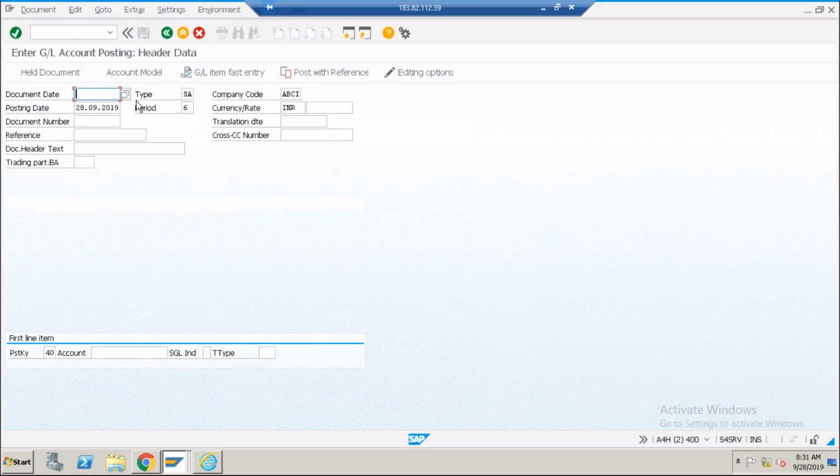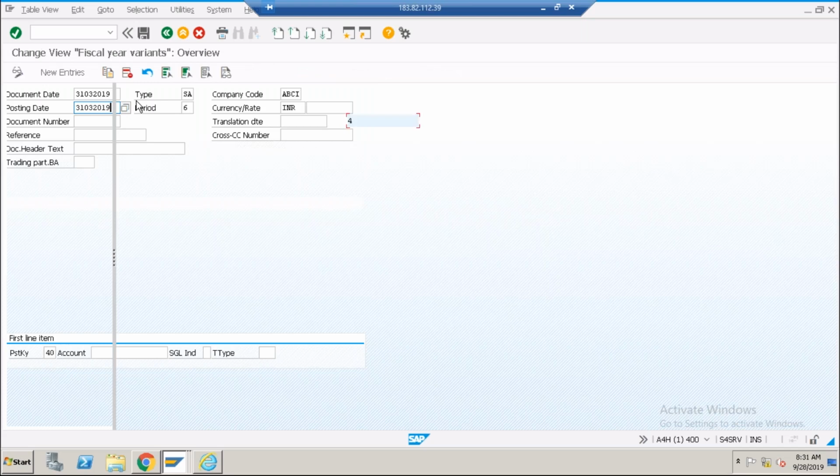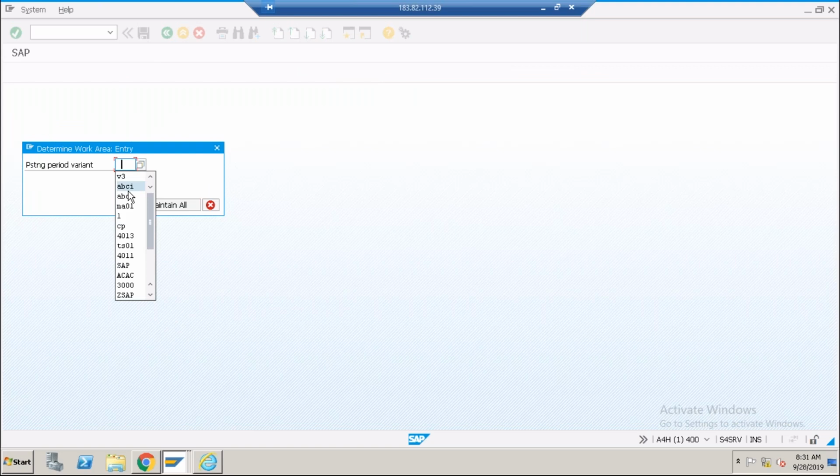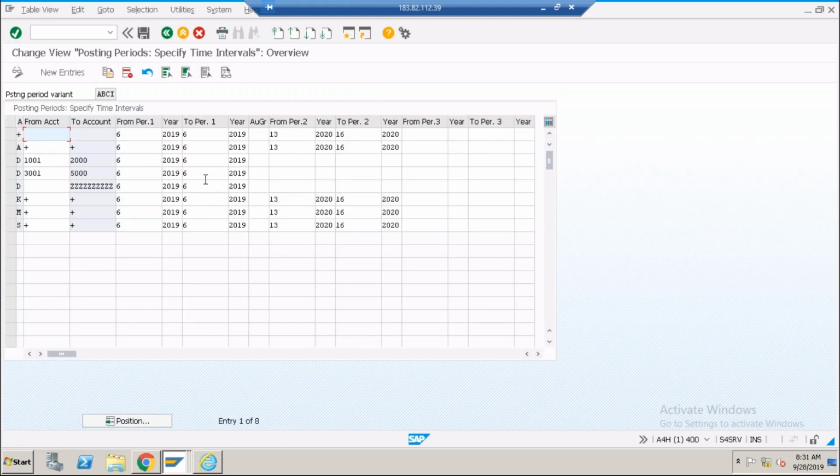Let's say I am trying to make the posting on 31/03/2019, in the month of March. The posting date is also 31/03/2019. Now if I see my posting period variant, which periods are open? In company code ABCI, 6th period of 2019 and 13th period of 2020. Okay, this is wrong. Normally we open for the last year, so 13th period of 2018 to 16th period of 2018.